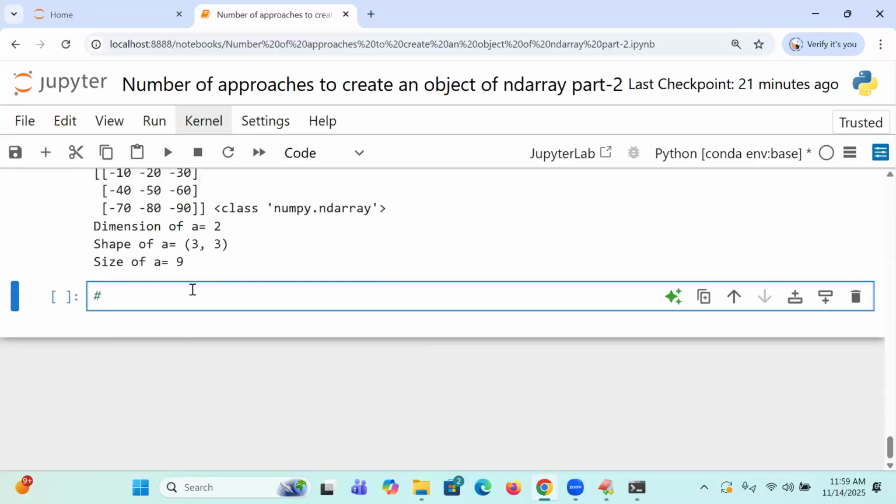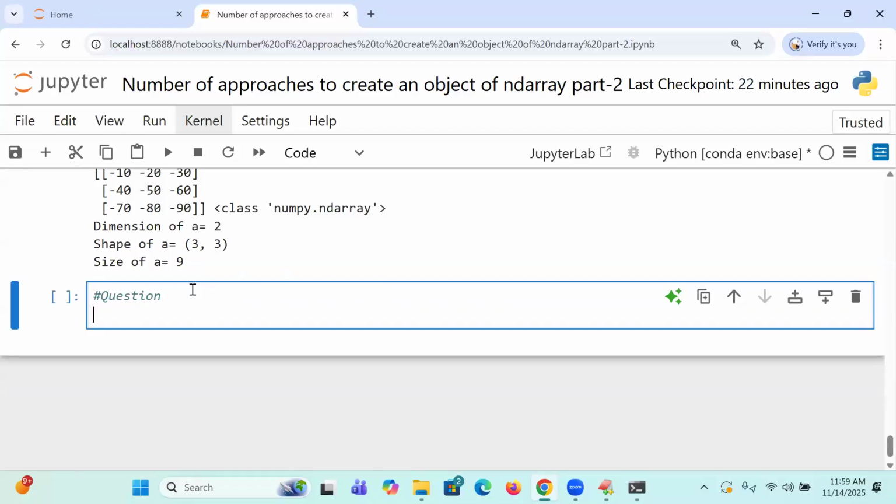Now I'm asking one question directly. Ready to answer wrong? Yes, sir. Listen properly. Ready to answer wrong? No. Correct. Okay, now see, A is equal to np dot arange of, I am writing, 2 into 3 into 3, dot reshape of 2 comma 3 comma 3.